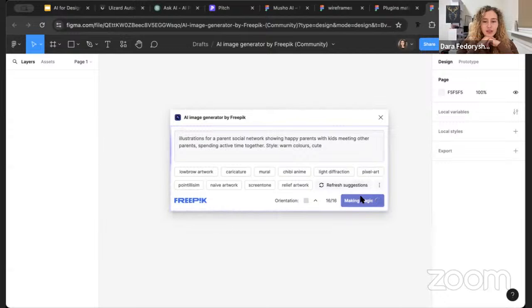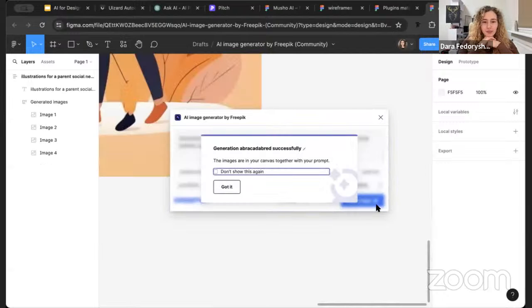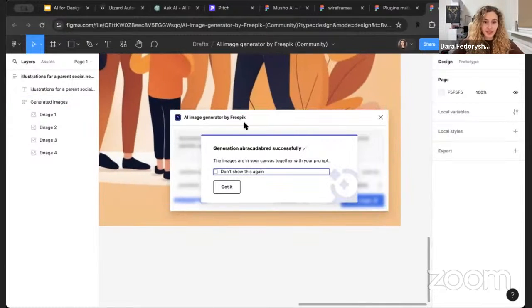Okay, so we are waiting for magic to happen, first of all, but I believe it will take a few, like one or two minutes. It may take some time. Okay, we have the result.